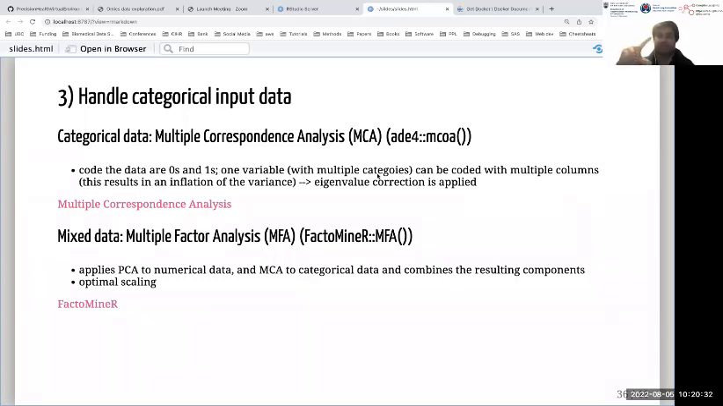If it's a categorical variable with more than 2 categories, then you end up with multiple columns in your matrix, because you do want zeros and ones. And this inflates the dimensionality of your data set, because now you have a bigger data set than the original. There's the same sort of factorization, still singular value decomposition, but with some corrections applied for those variance measures and so on. That's called multiple correspondence analysis. It can be accessed through this package here.